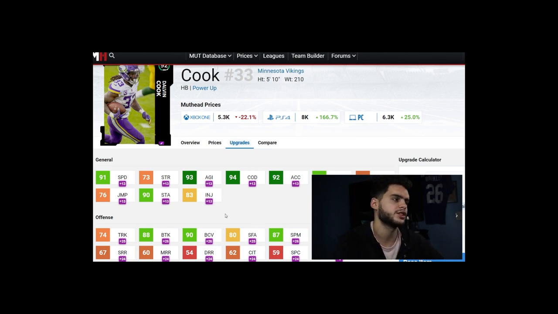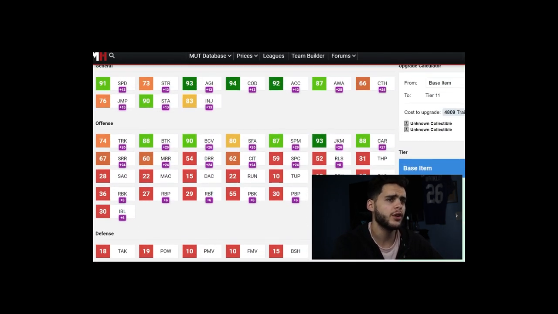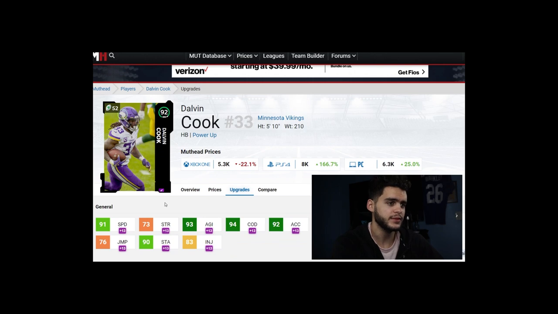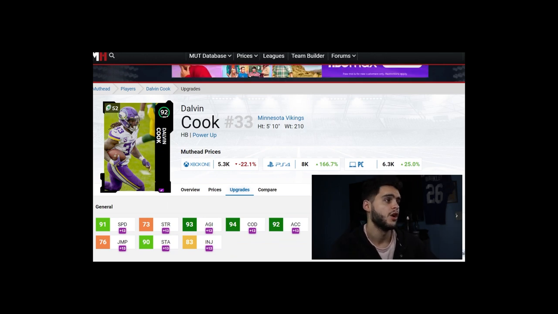If he gets to a 93 overall with a plus one, guys, he will be one of the best backs in Madden 21. Overall, he's already one of the best backs, but he is slowly but surely becoming one of the best power-up running backs. So, hopefully, he can get one.